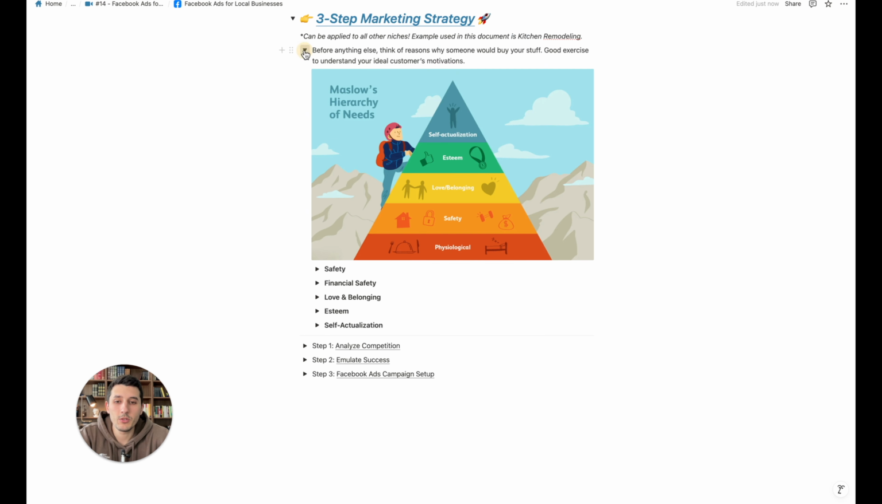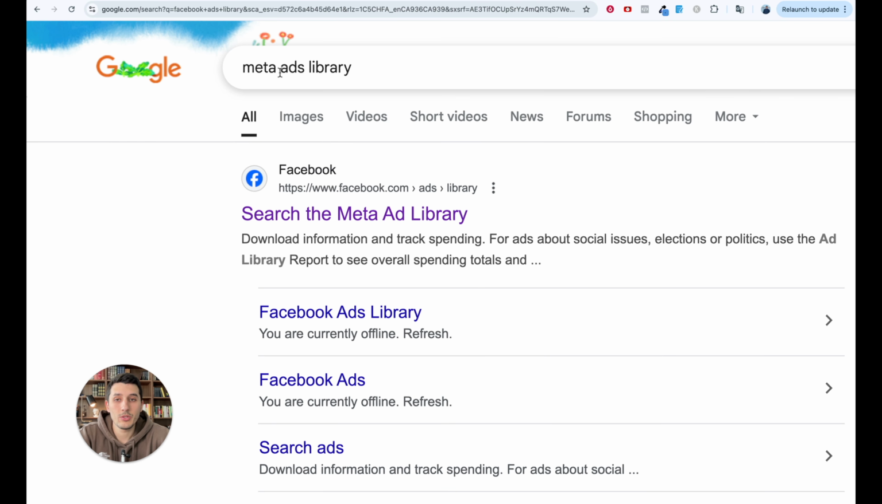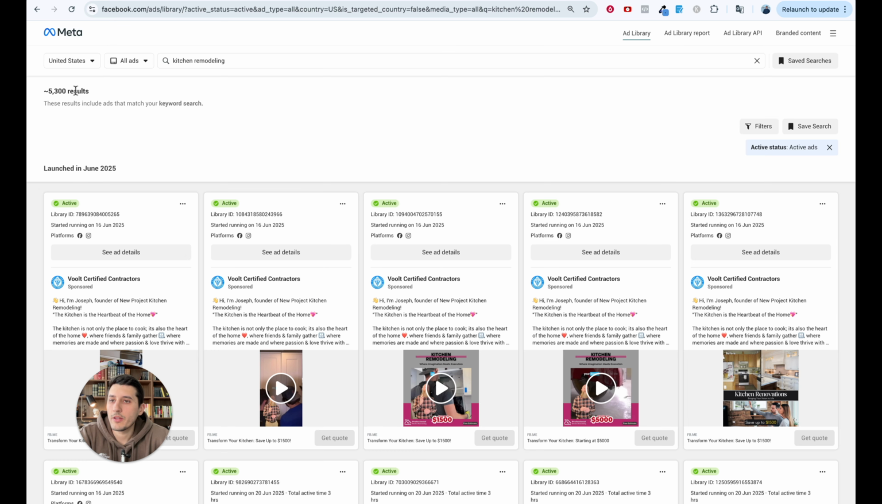Okay, let's move on to the first step of our marketing strategy, and we need to go to Google and you want to type Meta Ads Library and click the first link. This is what you will see. Then we want to type some industry keywords here. There are 5,300 that fit that criteria. And here's the trick how to find the good stuff.